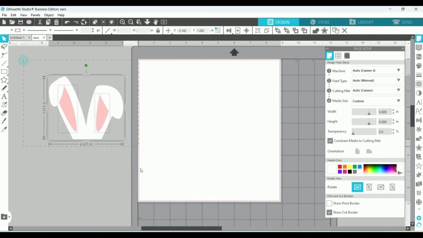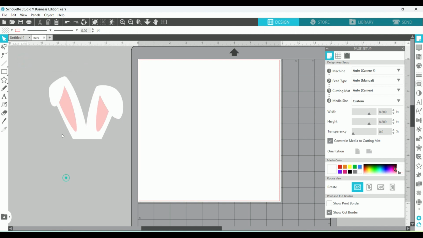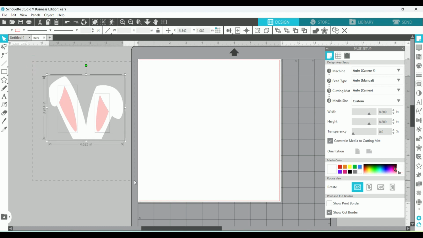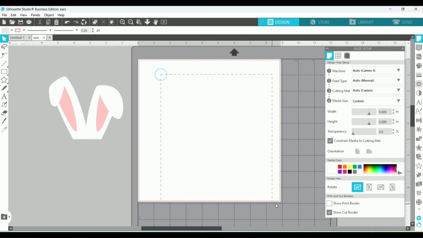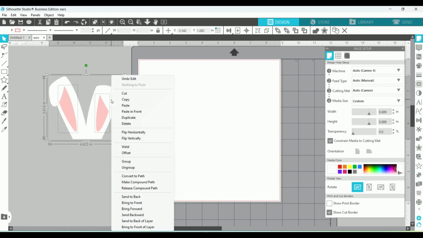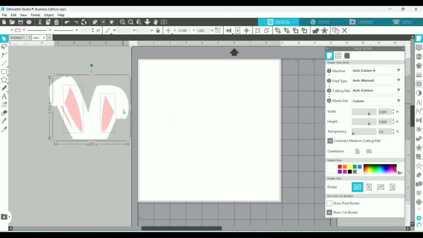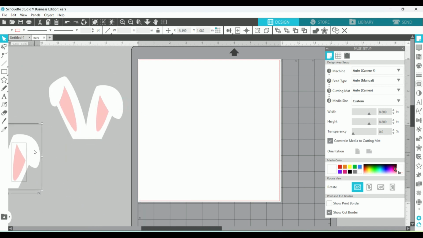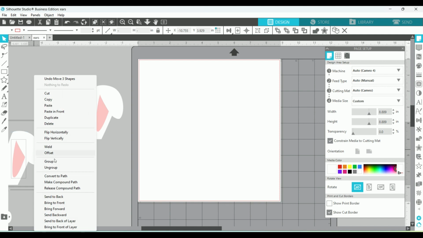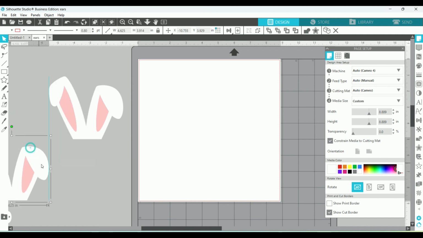What I like to do is to highlight everything, and all you do is click and drag over your entire design. Let me just make sure there's nothing else. Nope. Alright, and I'm just going to right click and duplicate. Then this file here, I'm just going to keep to the side. I might even group it so that it can all be one piece. Alright, stick that to the side.